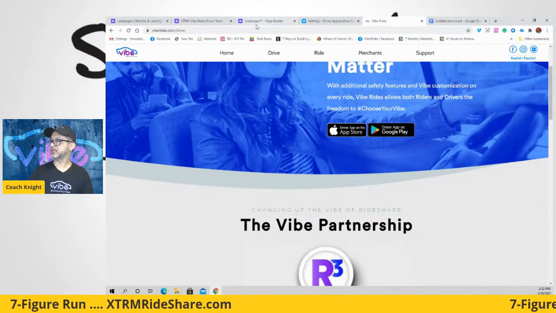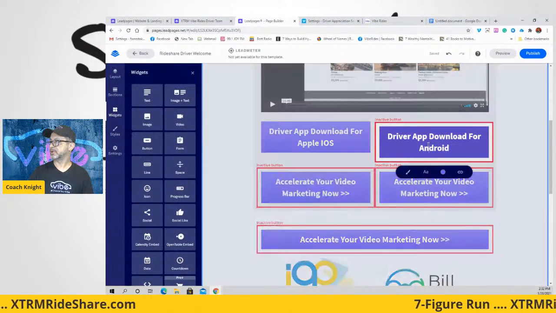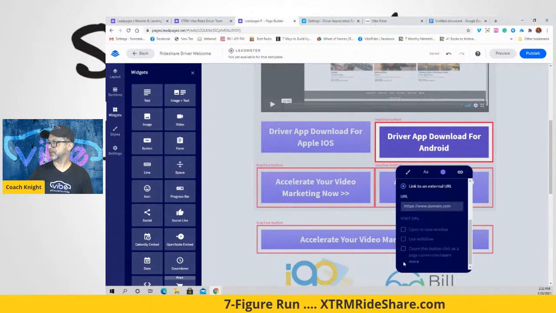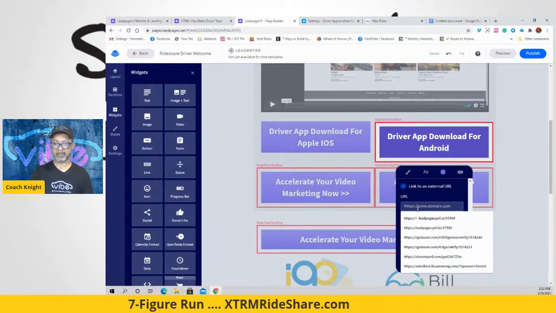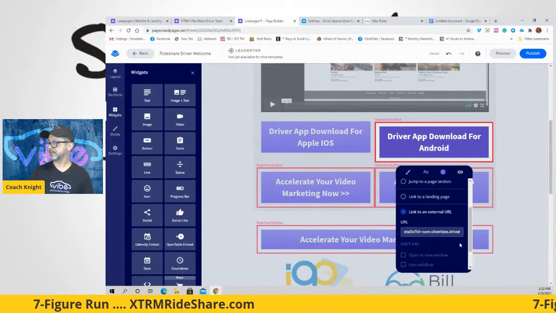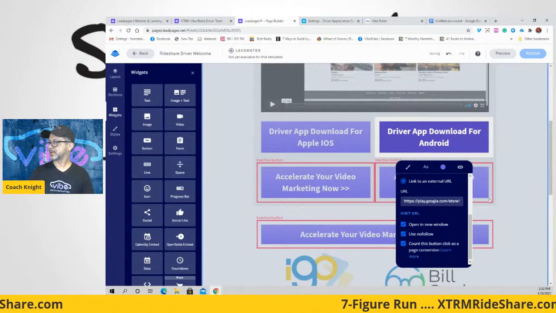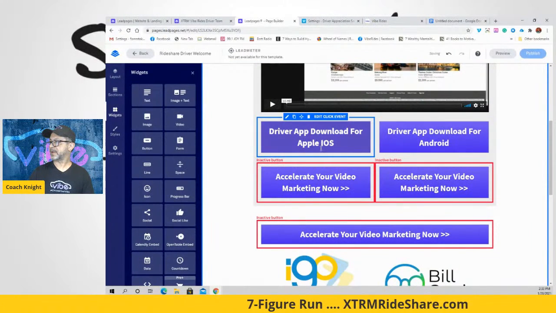I'm going to copy the link address. I'm going to come back into my page. I'm going to click on this. I'm going to click on my link deal. I'm going to scroll down to here, link to external URL. I'm going to do Control V to paste it in there. May work a little bit different on a Mac. I'm going to click all of those buttons there, and now I've activated these buttons.